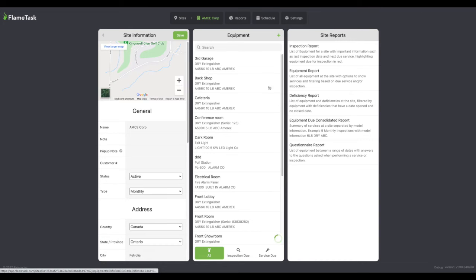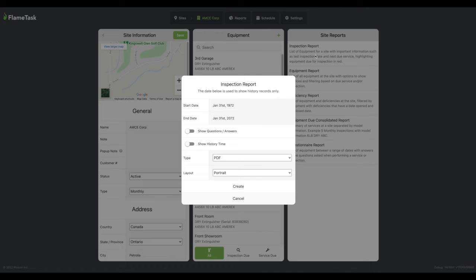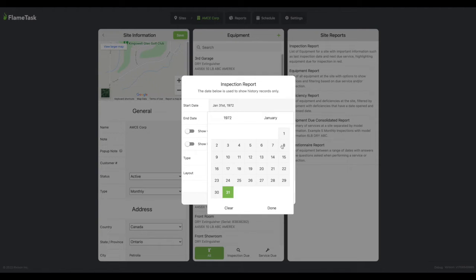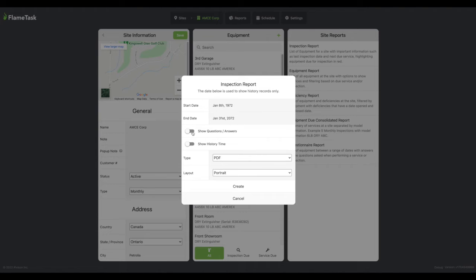The right-hand pane shows all of the site reports available. The most common report is the inspection report. The starting and ending dates show all activities between the specified range of dates. Show questions and answers will show these details if questionnaires are turned on and being used. The show history time toggle will display the actual time of the inspection. If toggled off, it will just show the date of the inspection.